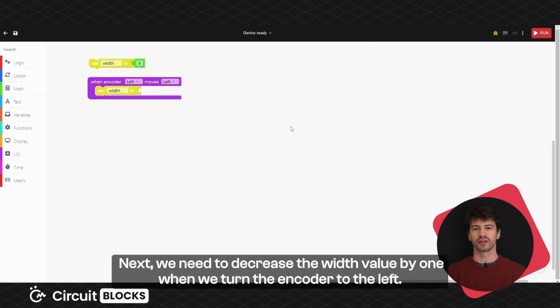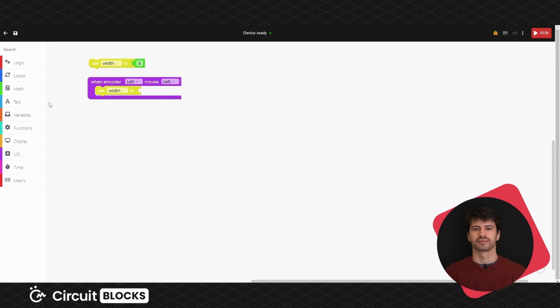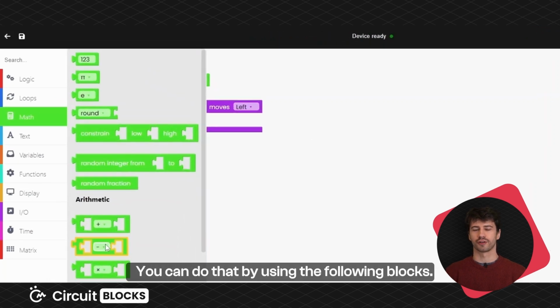Next, we need to decrease the width value by 1 when we turn the encoder to the left. You can do that by using the following blocks.